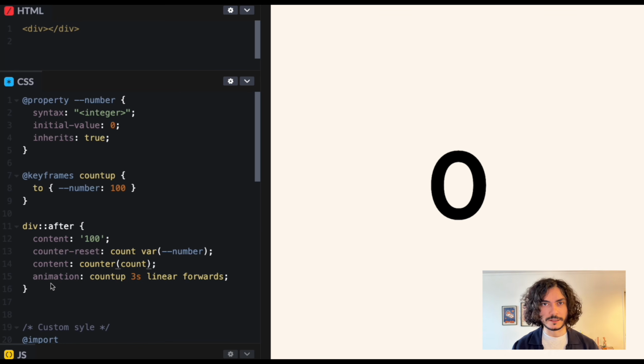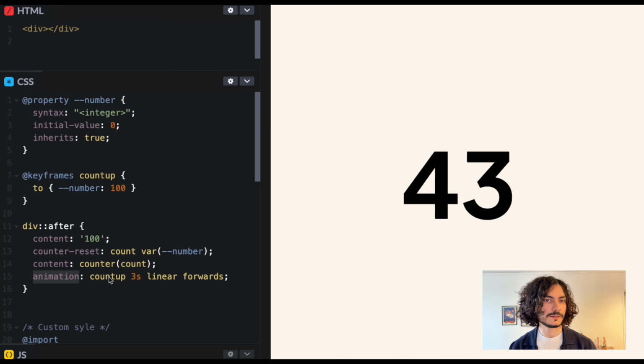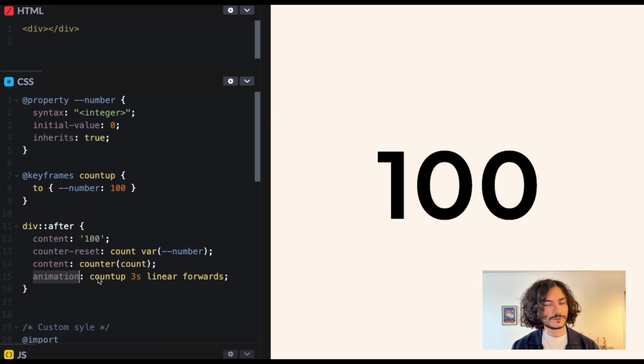To do that, we declare an animation property, and within it you add four things. The first one is the animation name. The second one is the time you want your animation to run. Then how the animation will run. It's linear, or you can use ease-in, ease-out, ease-in-out. And then one mandatory thing, the forwards keyword. This means you keep the last frame of your animation visible. If you don't add the forwards keyword, your number will finish at 0. It will go from 0 to 100 and go back to 0.